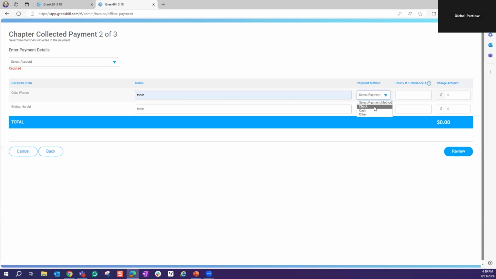Select the payment. Did they give you cash or check? So this one here, we'll just say is cash. Because it was cash, there's no reference number really to put in. And they would simply put in the amount. So maybe it was $10 for one member and it was $15 for another member. So our total amount that we received outside of greekbill was $25. We click review, and then we would hit post, and those two amounts would post to those two individuals' accounts.